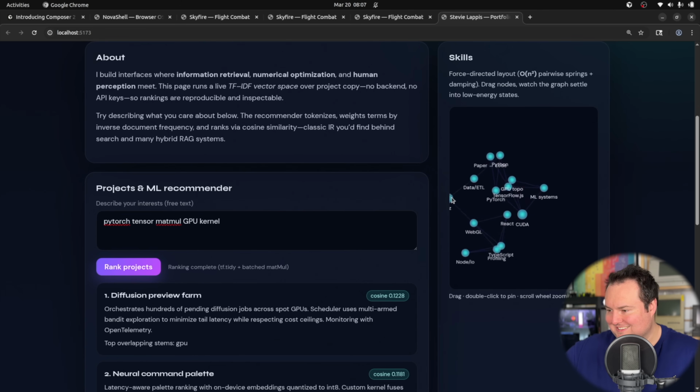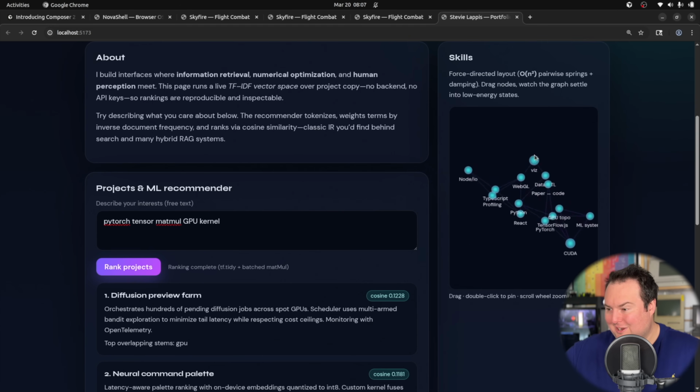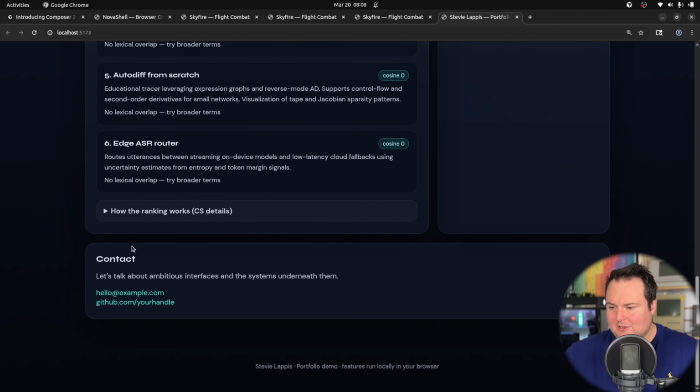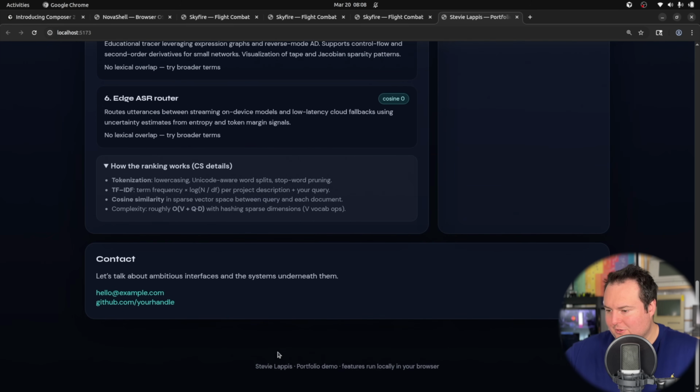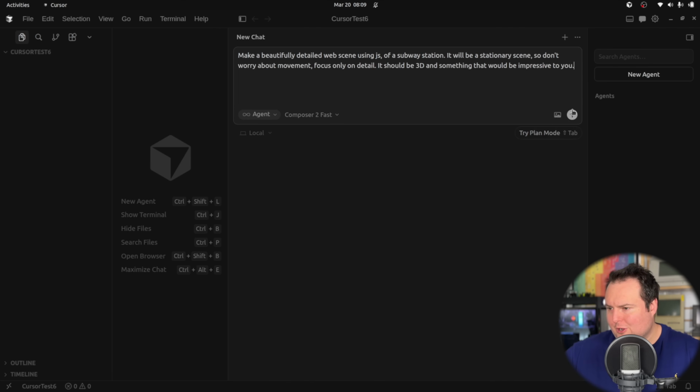All right. I like this. It's so springy. Well done. Okay, and then the contact, we just have a basic thing. How the ranking works, CS details. Pretty cool. Stevie Lapis features run locally in your browser. Not bad at all.